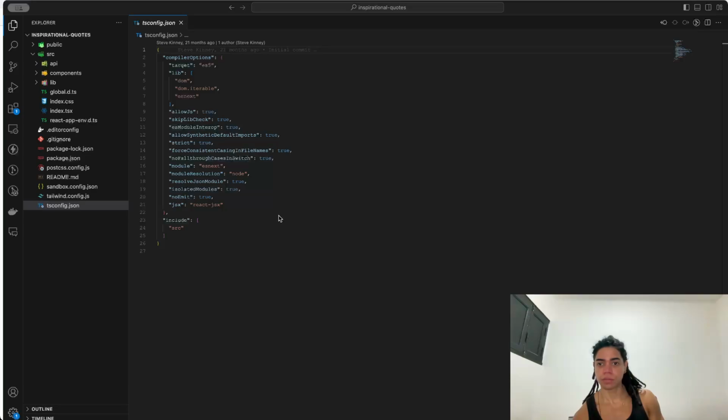Okay. All right. But this is all of the strict variables that you enable: strict initialization, strict null checks, strict function types, as well as strict bind call apply. All right. No implicit any as well. No implicit this. Use unknown in catch variables. Strict property initialization. Strict function types. And always strict. All right.